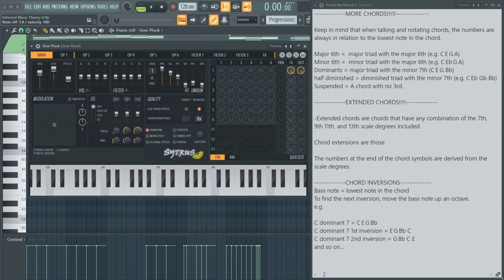The dominant 7th chord is just a major triad with the minor 7th added. Dominant chords can be derived from the Mixolydian mode, which is the 5th mode of the major scale. So, if I want to find C Mixolydian, I need to find what C is the 5th of in the major scale, which is F major. So, 1, 2, 3, 4, 5. So just play F major starting from C. 1, 2, 3, 4, 5, 6, 7, 8. So, there's my dominant chord. And there's that minor 7th.